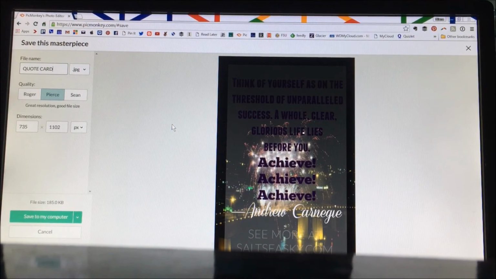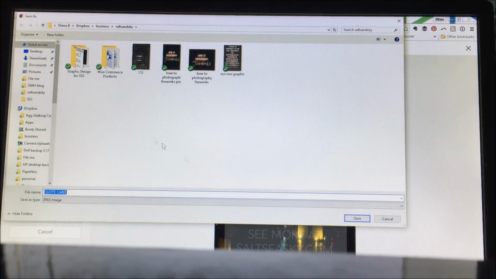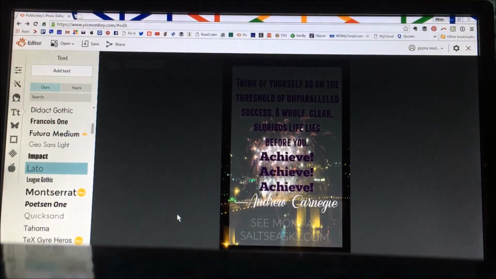And since these quote cards are not typically used for anything other than web purposes, I usually don't save it at the high resolution size. I just save it at the medium resolution size. And all you have to do is save it. There you go. And now it is ready to be used in blog posts, social media posts, and enjoyed for days, weeks, years to come.